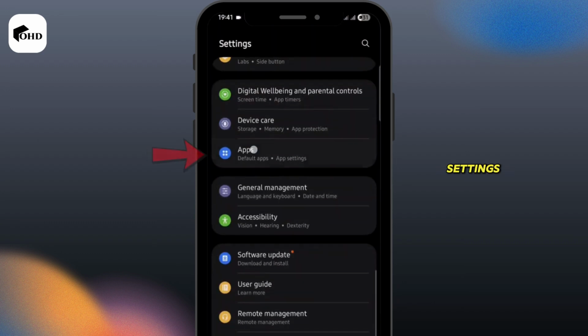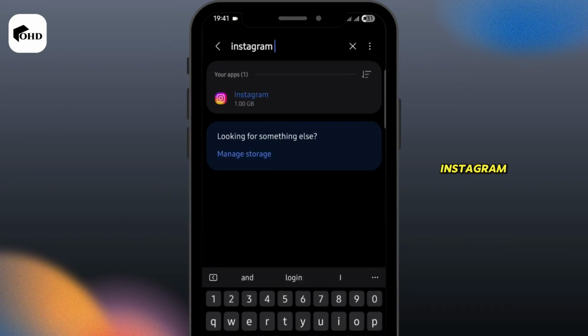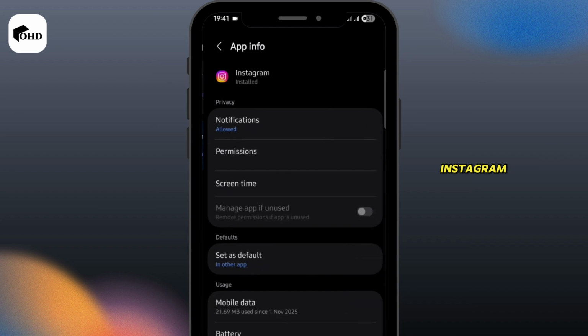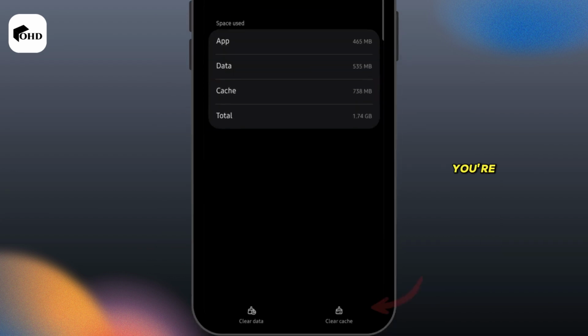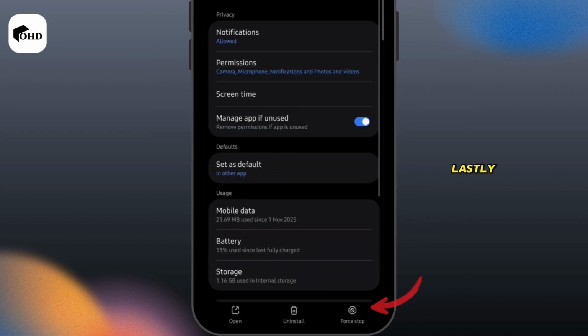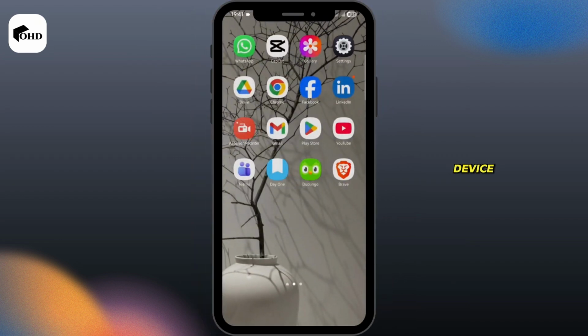Lastly, head over to your settings and go for apps. In here, you're going to have to search for Instagram. Tap on Instagram, scroll all the way below, and then select storage. In here, you're going to have to clear the cache. So select clear cache. Lastly, select force stop, then select OK. Now, restart your device, launch your Instagram, and it will definitely fix your problem.